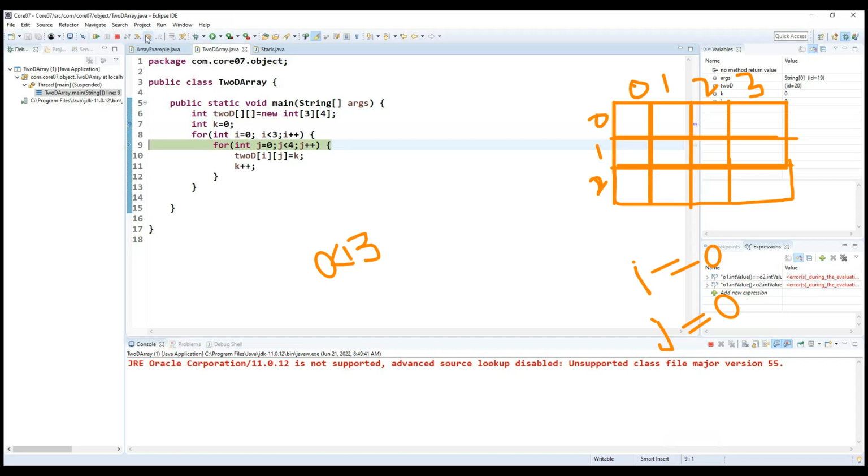It is nothing but the nested section. Getting the point? Once we enter into this particular nested section, again we are checking the j value. So j is also 0 initially, 0 less than 4. The first condition is satisfied. Both nested loop conditions, the i loop and the j loop, are satisfied.